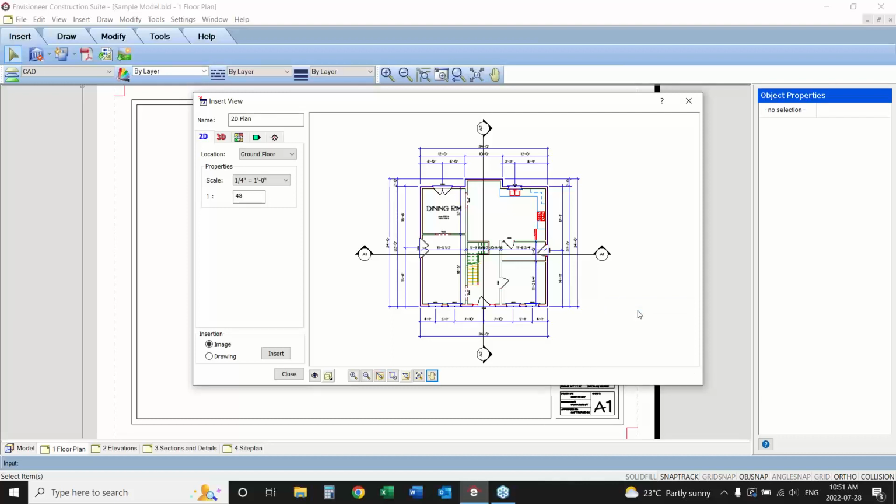The only thing that affects the scale is the scale that's over here. So you change the scale as you need to over here. Zooming in doesn't. We just want to make sure what we see is what we get. Okay? There's two different ways to insert your model, as an image or as a drawing. Make sure it's set to drawing.